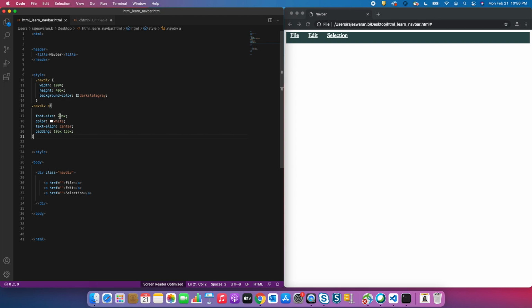And let me reduce the size of font. Let me go 15, so it will look okay. Oh, sorry, I want to give 15, not 15. Okay, now it's not bad. And let's say 20. And okay, this is okay. Let's give 20.